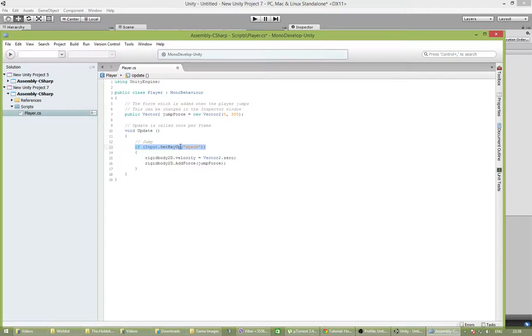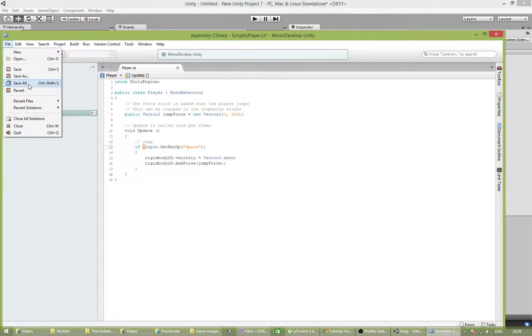And what are we doing here? If we press a key, what key? The space key. What's going to happen? We're going to add a force of jump force right here. Okay? It's all pretty simple. So when we tap the space button, we're going to bounce up in the air. Okay? So that's pretty much that. We're going to come back to this and add a few things later.